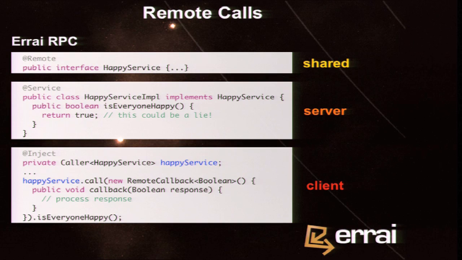You just declare an interface. You put it in the shared package because the server and client code need to know about it. On the server side, you annotate an implementation of that interface with @Service, which is an Errai annotation. And then you put your method bodies, whatever you want to do, return the values you want to return. And on the client side, you inject a Caller of HappyService. Caller is an Errai library type, but you probably see a lot of similarity with the CDI Event interface. Caller works very similarly. You put your own type in the type parameters. So we're injecting a way of calling HappyService. The container provides the instance for us.